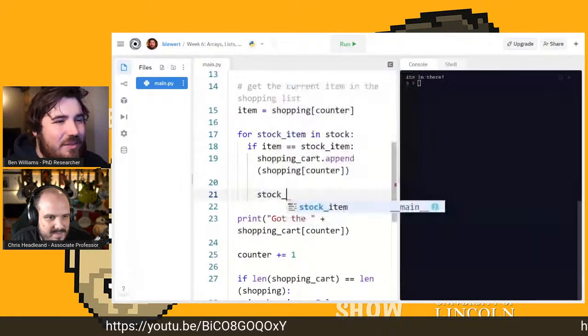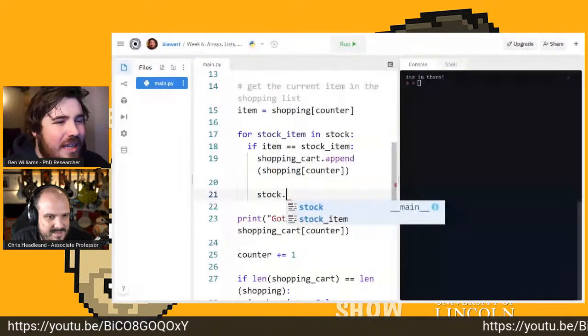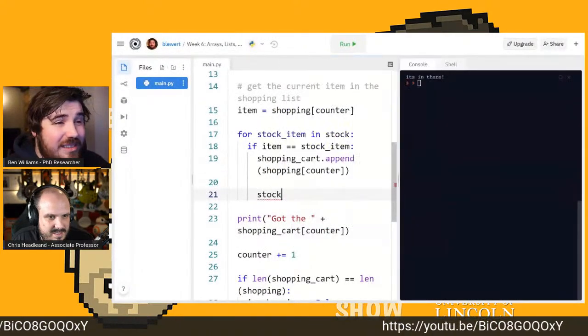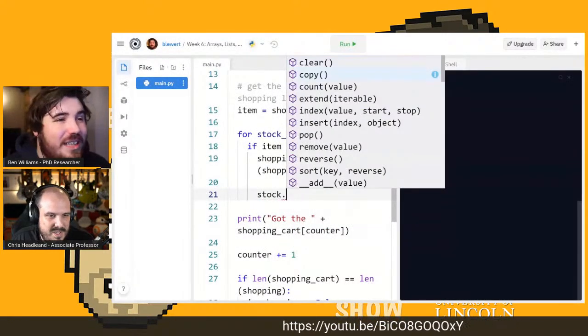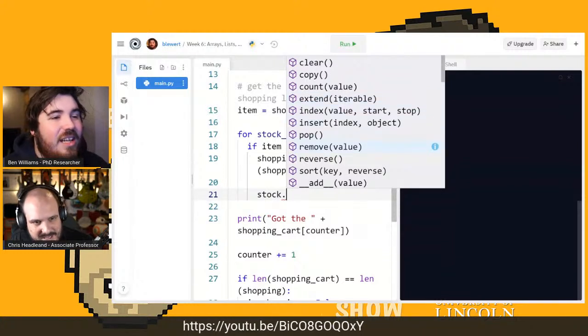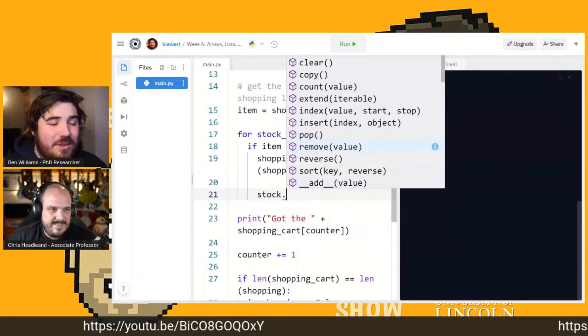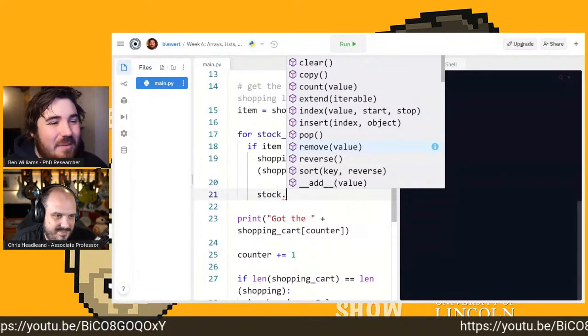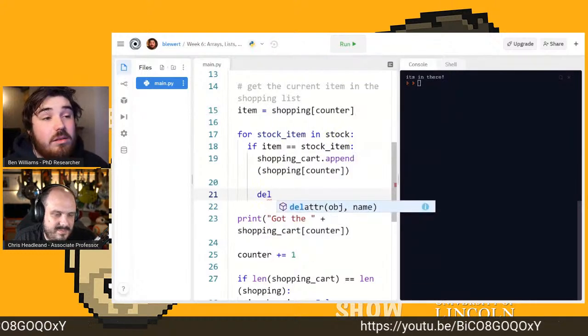Actually, we have stock item or stock. Is it dot delete? Well, we can have a look here. Just use the del approach, I think. Oh, here we go. It's dot remove. That's what it is.